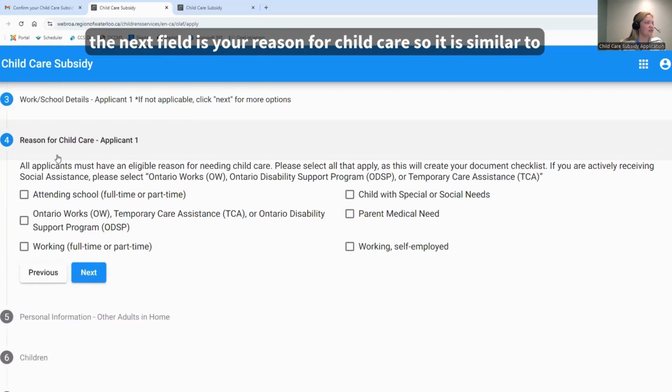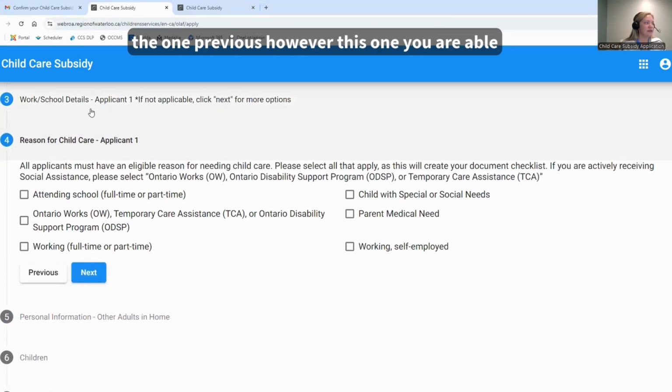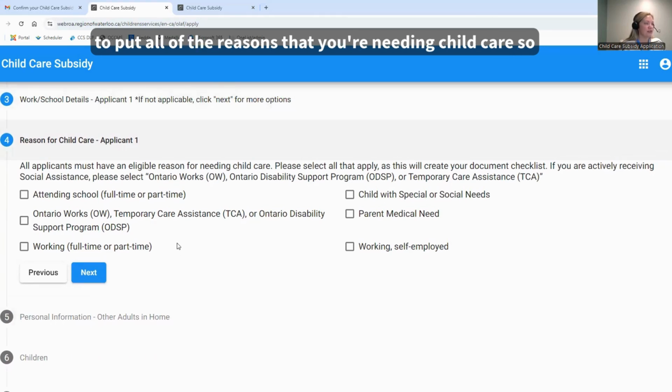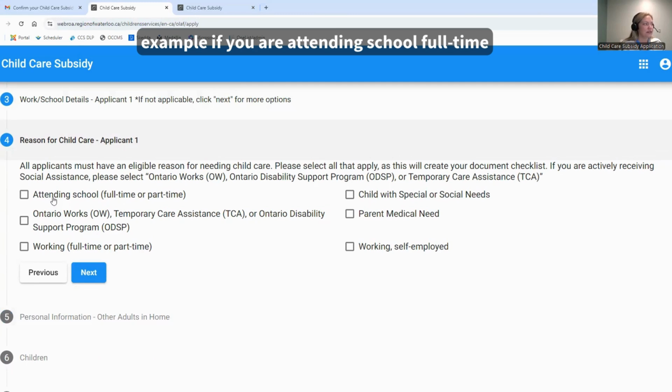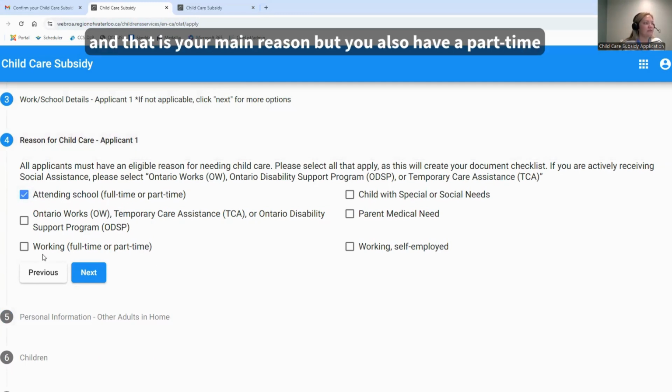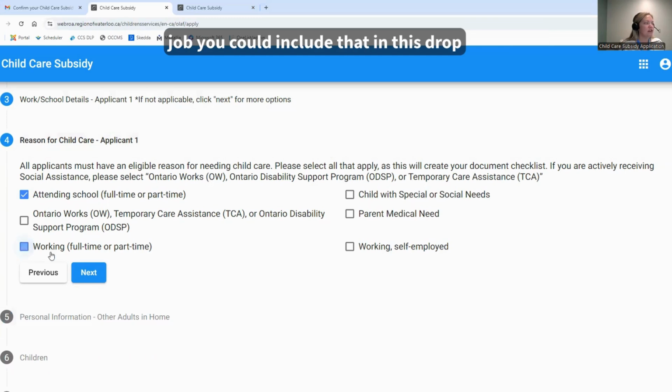The next field is your reason for childcare. So it is similar to the one previous. However, this one you are able to put all of the reasons that you're needing childcare. So for example, if you are attending school full time and that is your main reason, but you also have a part time job, you could include that in this drop down.